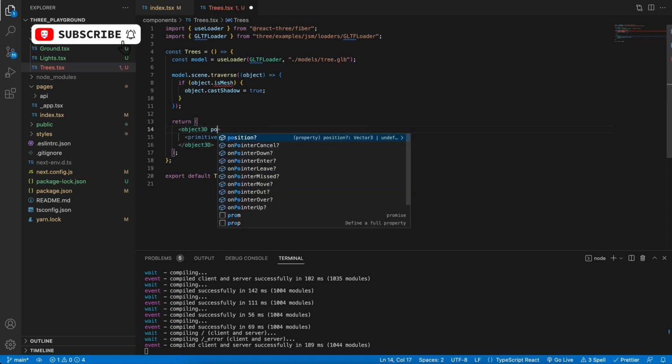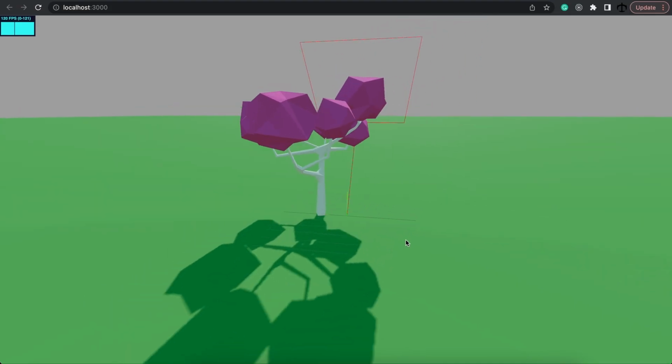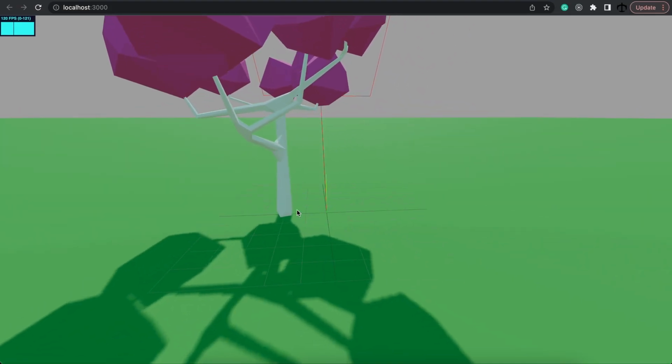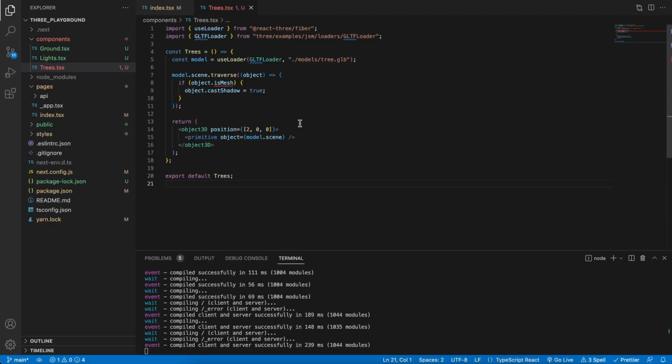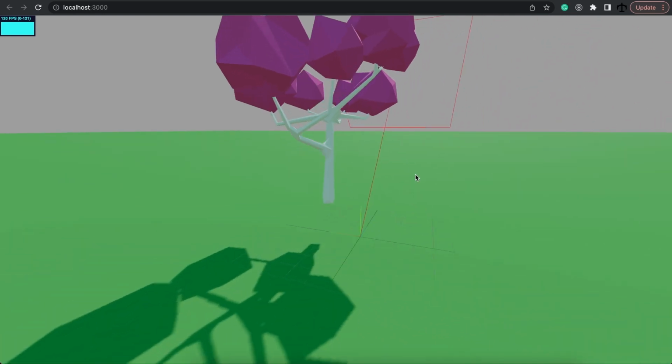So, if we now go ahead and give it a position, we know that we need to give it an X, Y, and Z value. On the X axis, I'm going to move it by 2, and I'm going to keep the Y at 0 and the Z at 0. When I save this and go back, we can see that the tree has moved up to the left-hand side. If we wanted some kind of floating tree, we can then move the Y value. And now we have a floating tree in midair.